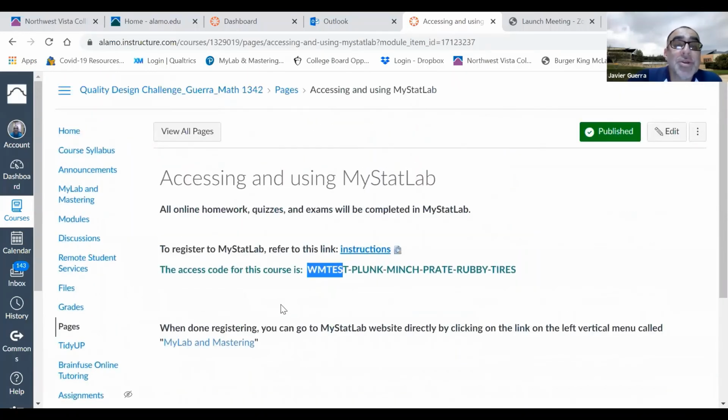And then once you're registered, you should be able to go into MyMathLab Mastering. You can click on it there, or you can click on it when you go to our modules. It doesn't matter where you go, and it'll give you an orientation for that as well.